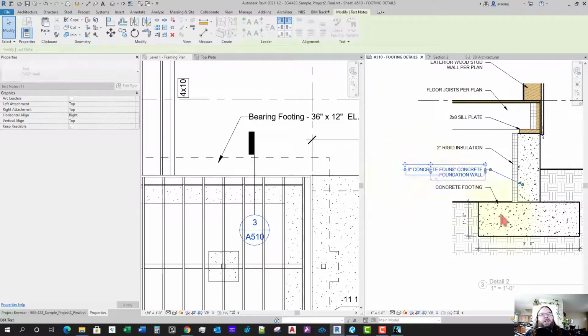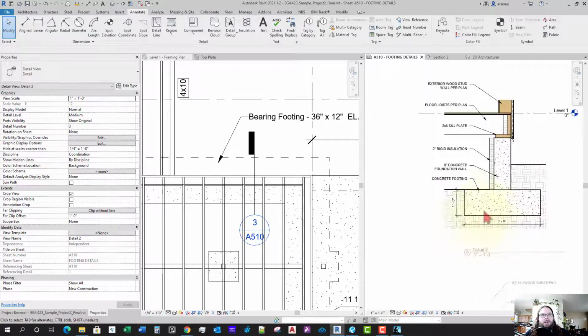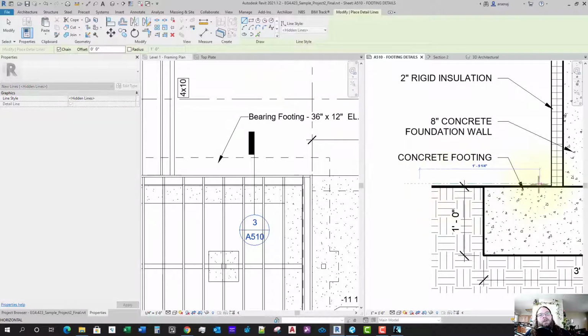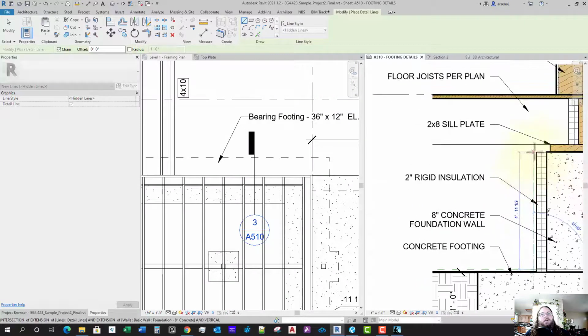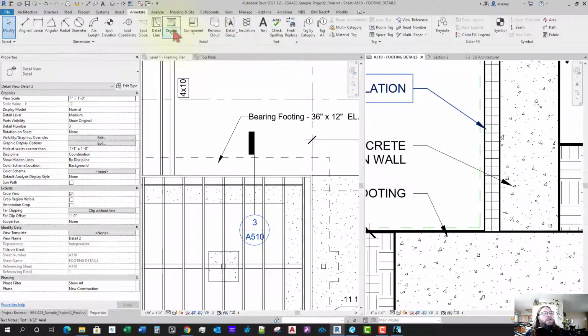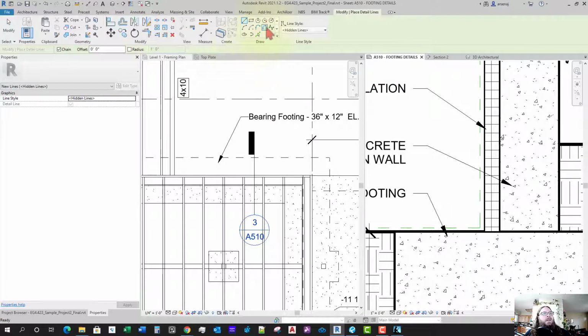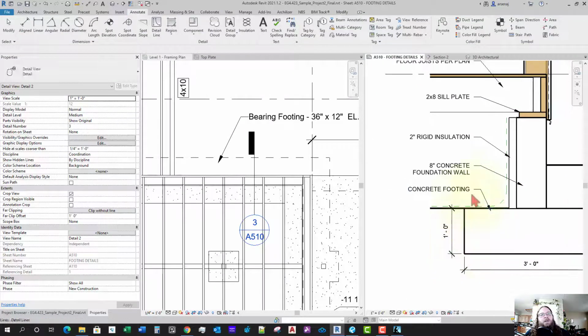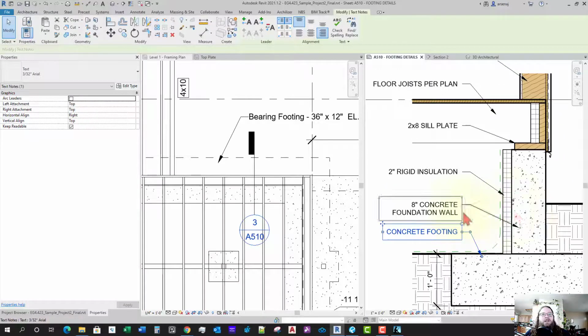Just going to tighten up some of this text. We can just do another detail line to represent the weather barrier. Go to detail line again. There's actually a fillet arc, so you can click each side of the line to get the radius there.